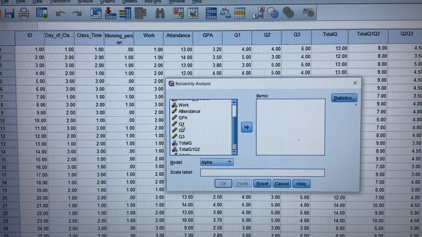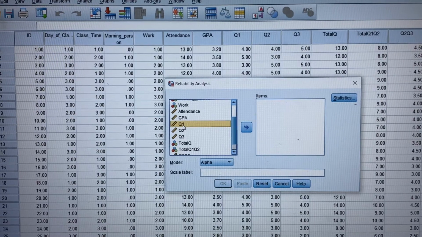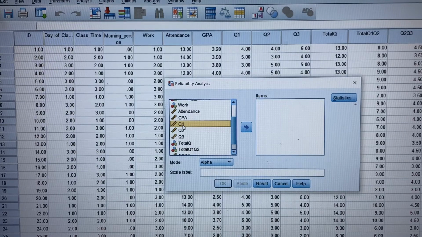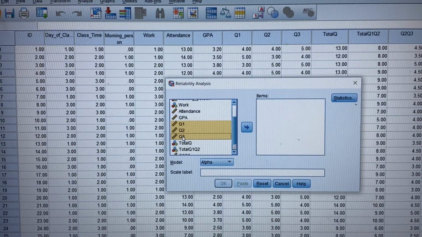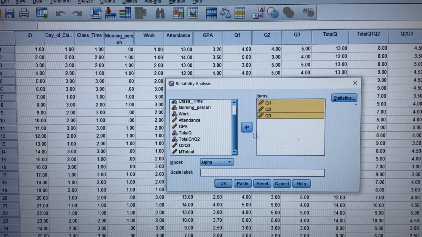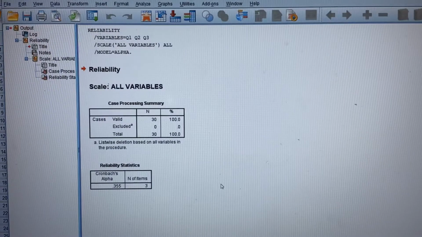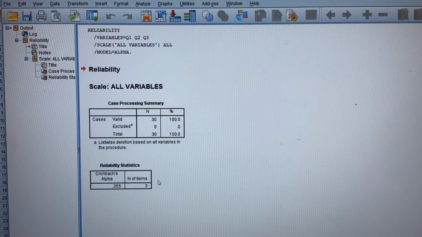Okay, so click all the questions you need. So Q1, and then you can also hold the shift on your keyboard and then click Q3. Then all the three questions have been highlighted and you send them to here. So then you have three questions here. Okay, so I'm going to say okay. Did you see this one?